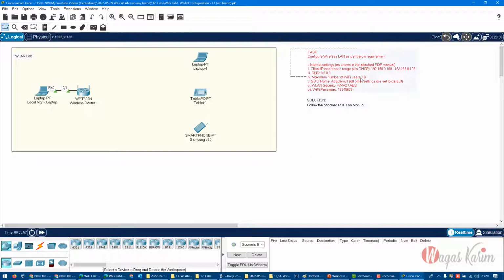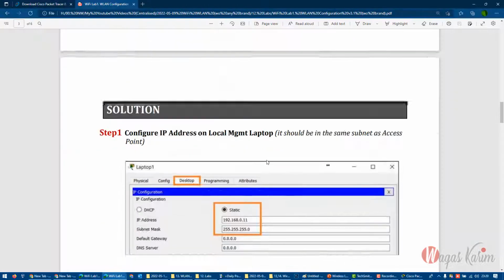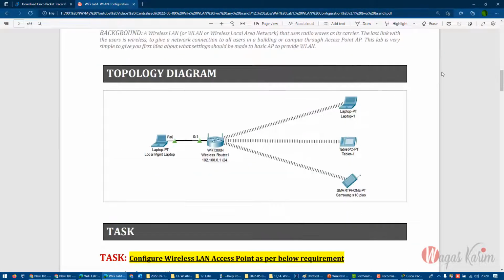The same task has been written in here, which I showed you in the PDF. So either you can follow from here so that you don't have to go to PDF again, or you can print the PDF, keep it with you, and you can follow these steps. So let's do it step by step.